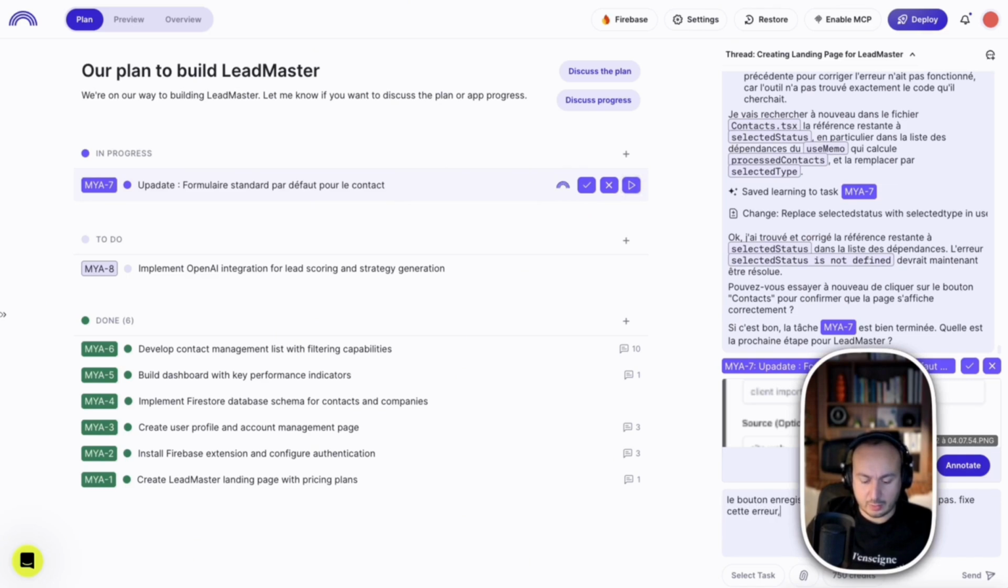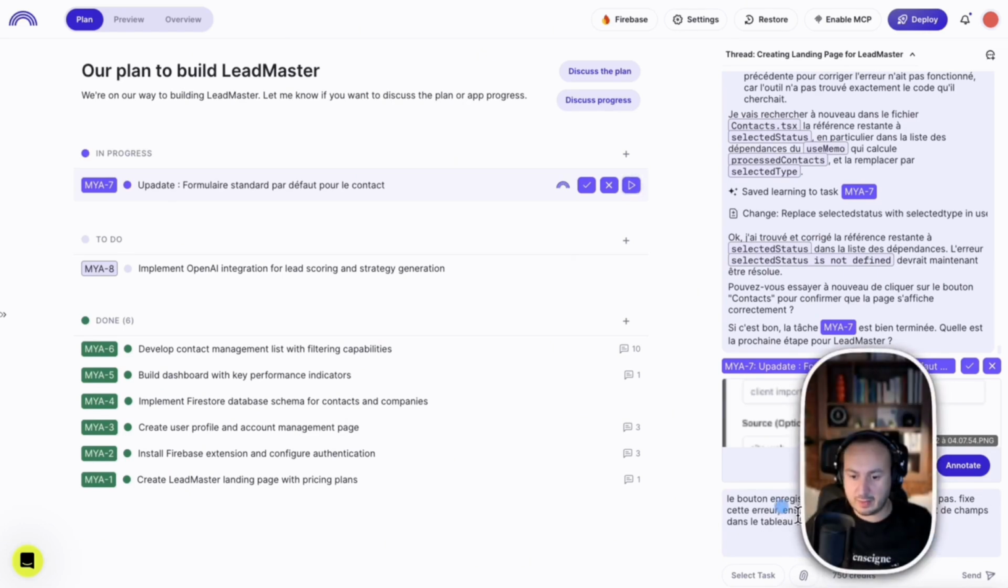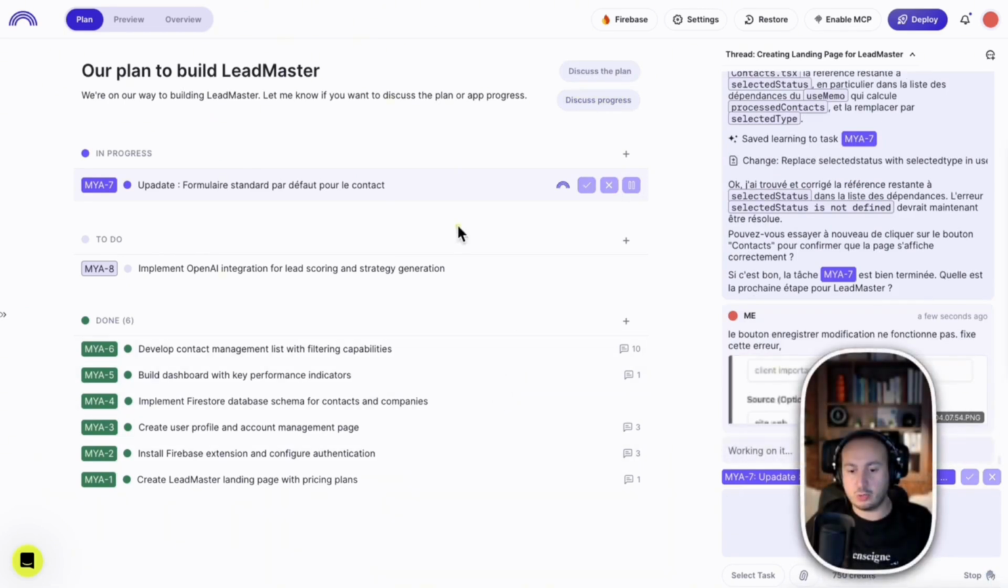And I can also add, then, display more information and fields in the contact table. Maybe I actually prefer to finish this first. And maybe we would see the information afterwards. Actually, we'll do that later. So I start step by step. So for now, I'll let it finish. Then we'll ask it to make improvements. But you understand the principle.